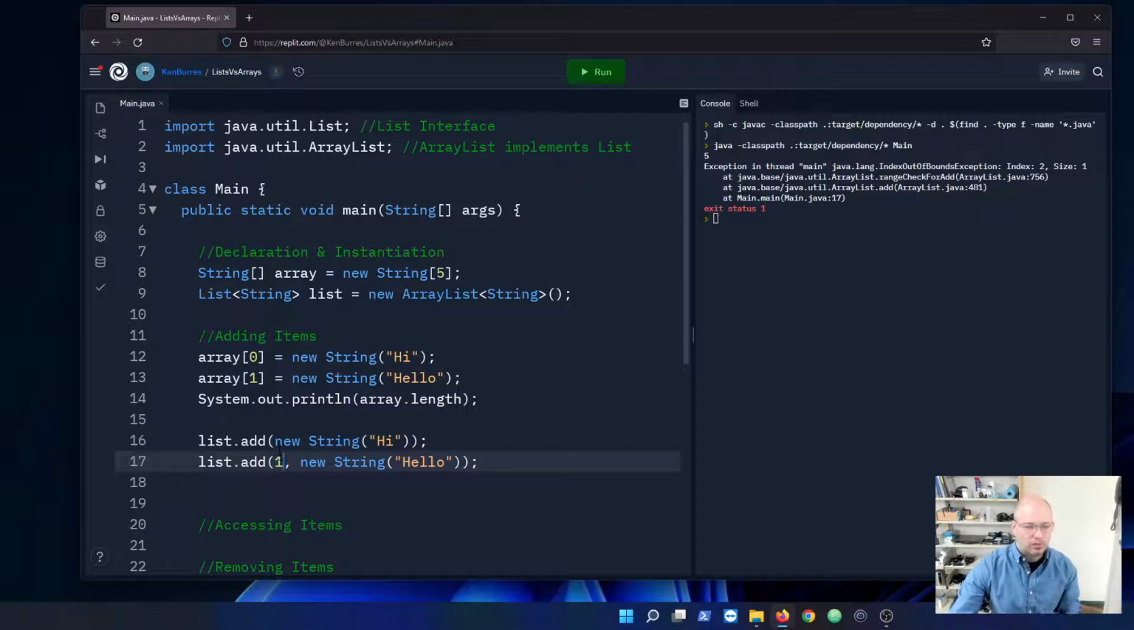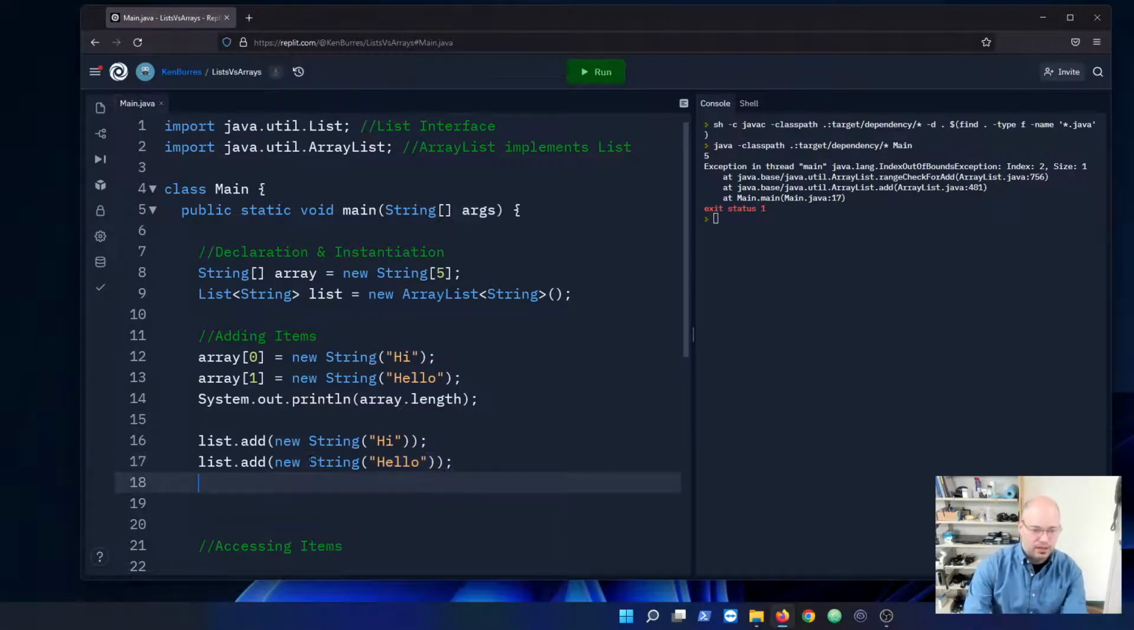The important thing to remember here is that the ArrayList will actually expand. So if I add an item here, now let's try, if I add something at index 1, a new string, let's say hola.